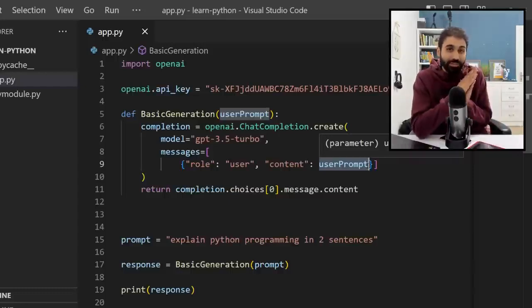Now let's move on to the next level. We want to analyze Bitcoin prices.